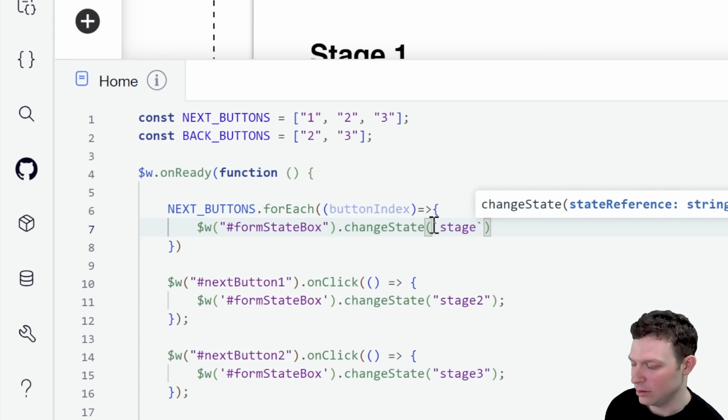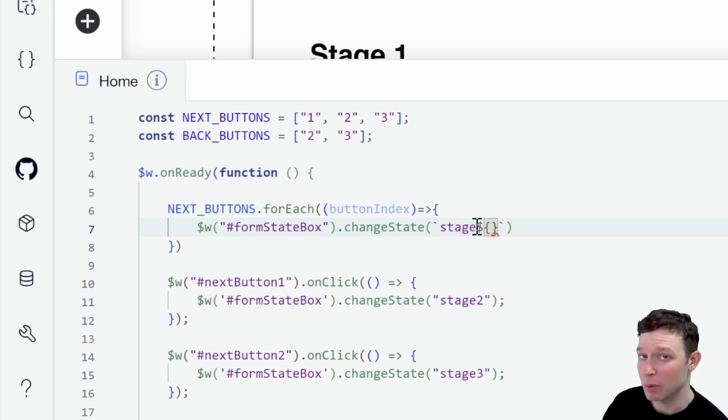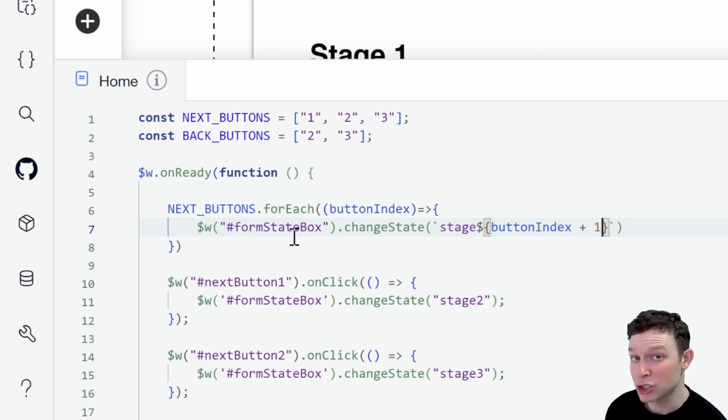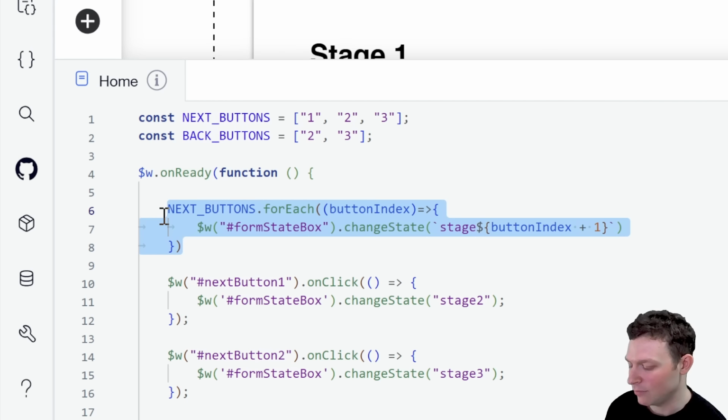And now we're going to want to use a variable, just like that, in order to put in the stage that we want to go to. And for the next button, the stage we want to go to is always 1 more than the button index. So here, we're going to have button index plus 1. Okay, so this is all good. But I'm going to point out in a moment a little issue that we might have here and how to solve it. But let's first do the same thing for our back button.